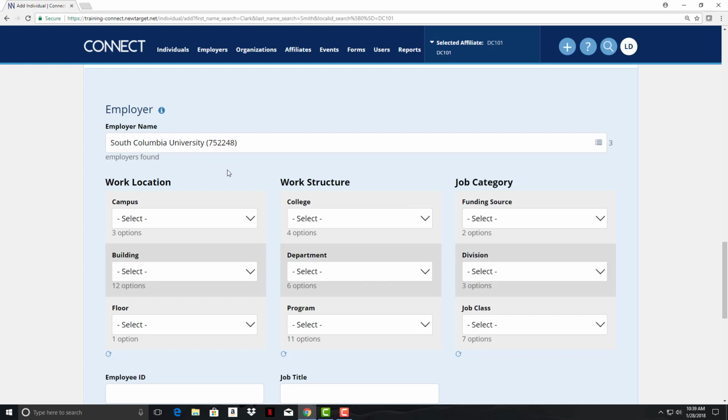Employment detail is broken down into three buckets: physical locations, work structure, and job categories. Structure options will vary for every employer and employer type. For example, in a public employee environment, the structure is very different than it is for higher ed, and the same is true in healthcare. Connect is designed to accommodate the employment structures of all of the employers that we represent. Again, for this example, we're using a higher education institution.